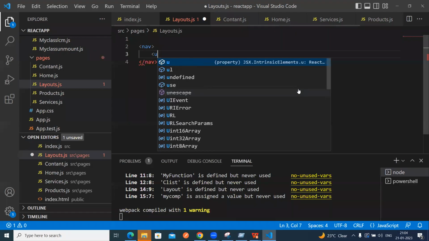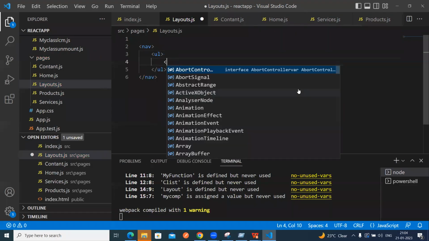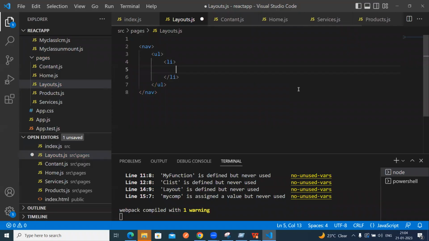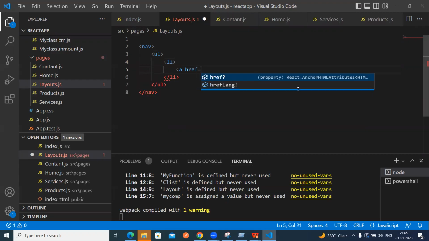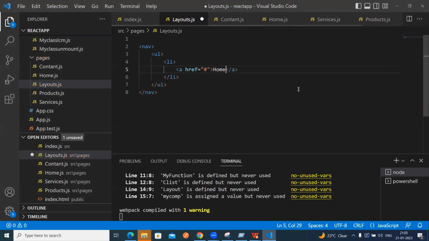Then ul, then li. For this li, we have to create an a href. In general, in HTML we can create a href equal to, then inside the link name, then after that Home, right? Home. This way we can create it.